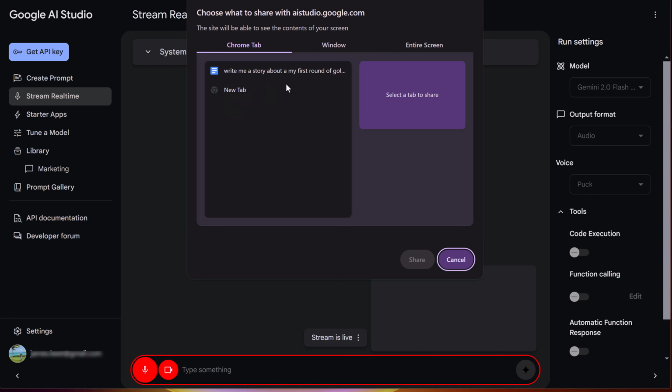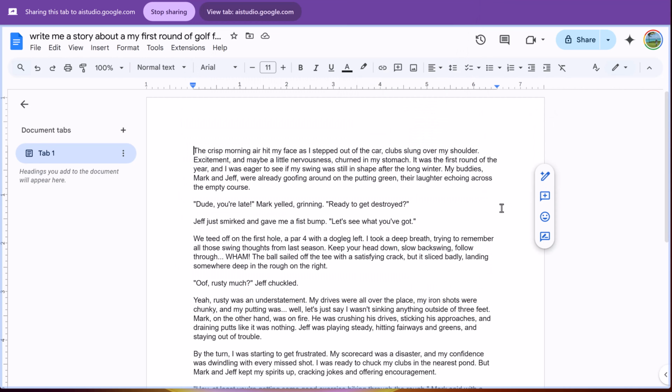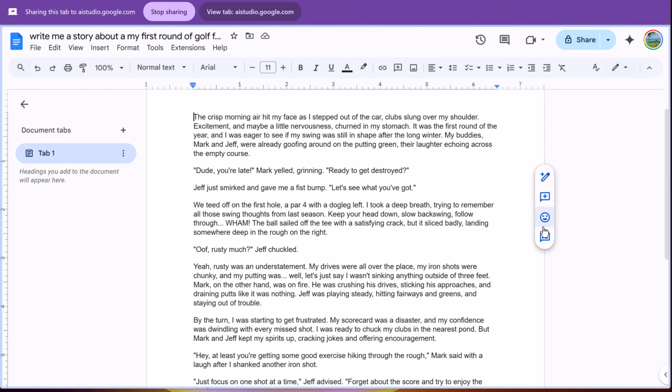Let's go to this one first here. So this is just a Google Docs. I'm going to hit share. And I want to know, okay, so you're demonstrating how to... Can you read this for me? I see a Google Doc.